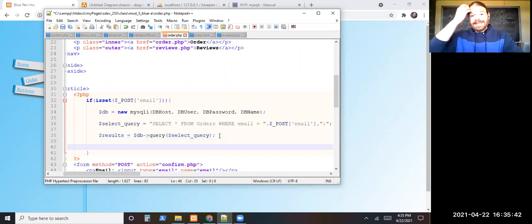And now the standard way to check this, what we normally do, what the book does, we look to see if results is bigger than 0. Results, num rows, bigger than 0. That's what the textbook put in it.